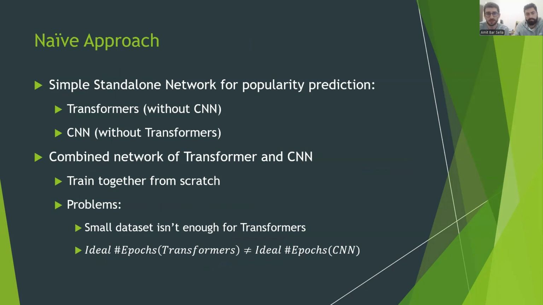Our first attempt involves training each component directly on a small merged dataset. First, the transformer alone without audio. Second, the CNN alone without text. The third one is the combined CNN and transformer from scratch. We quickly realized two problems appear. The small dataset is not enough to train the large transformer effectively, and the ideal number of epochs is different for CNN and transformer, so training them jointly can be suboptimal.